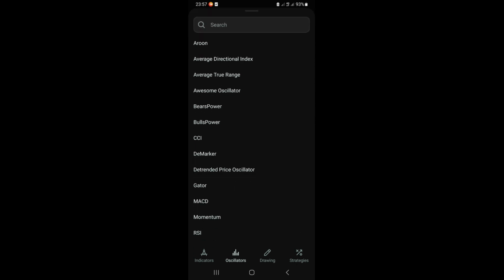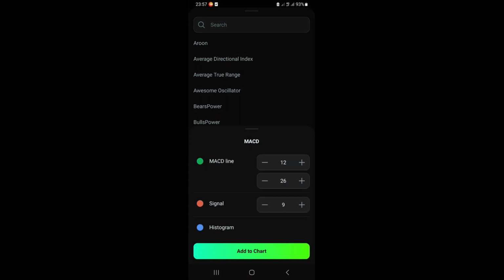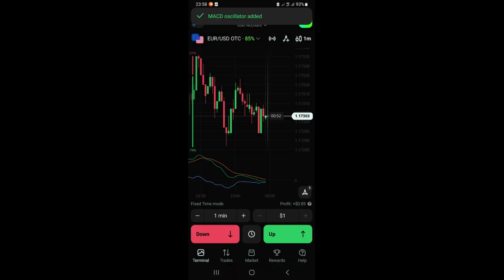So you can either come here on indicators or oscillators, depending on the indicator that you want, and then you can just click on it or basically search for the name of the indicator right here on the top. So take an example, let's say you want to add the MACD indicator, just tap on it like this, and this is going to open up the indicator settings. As you can see here, you can change the settings, you can change your colors and everything. Once you're done, you just need to click on add to chart here. And as you can see, that's basically going to add our indicator right here on the chart.